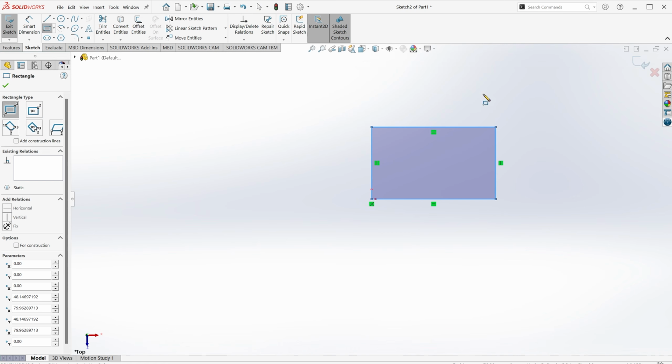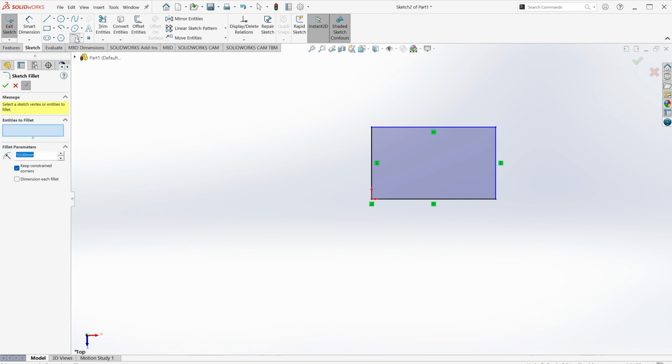Now I'd like to round off some of these corners. Using this sketch fillet tool here, you'll see over in the properties box there's a dimension that you edit for the radius of the fillet. I'm going to keep that at 3. In this box I'm required to select the vertex or entities to fillet.